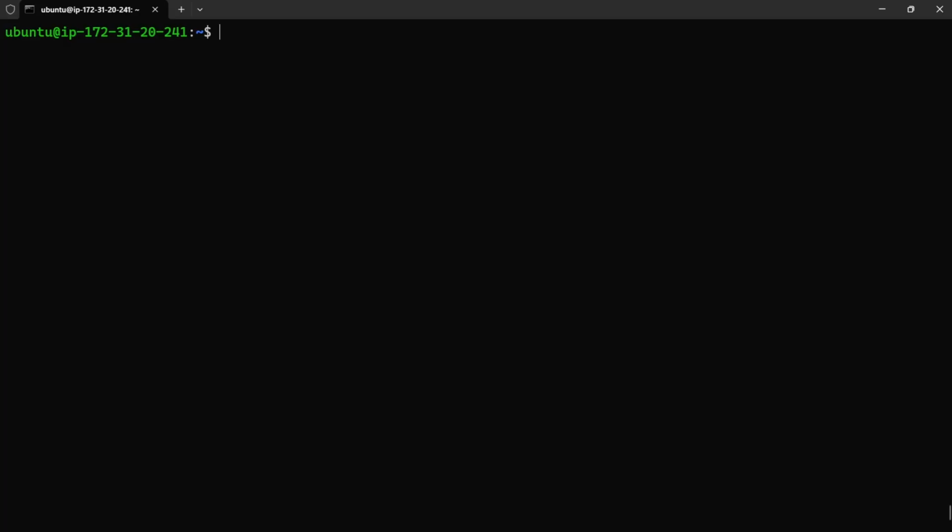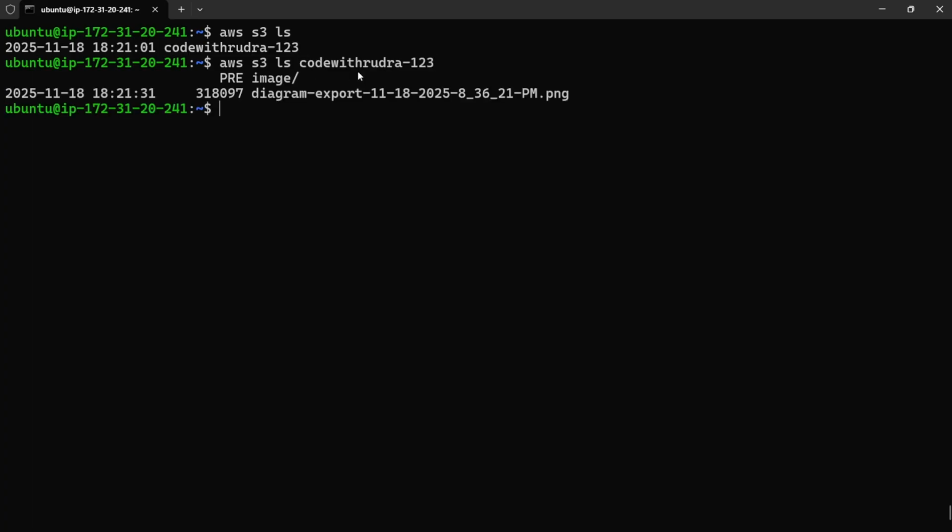Now let's access the data of our S3 bucket. For that just do aws s3 ls. Here we get our bucket name. Copy and paste it, and here we see the items. We want to go to image, so let's do that, and we are inside the image folder.